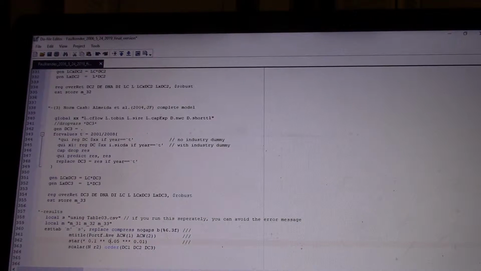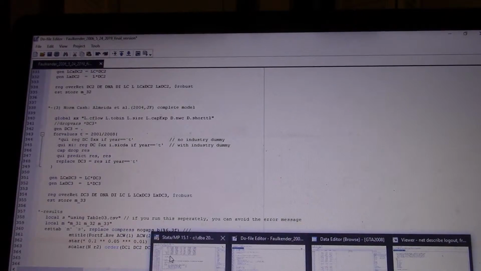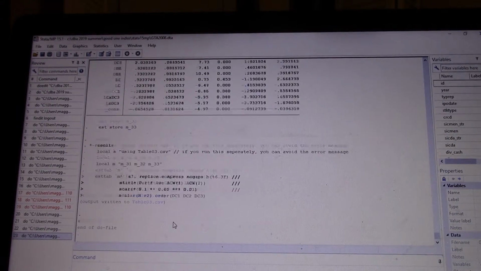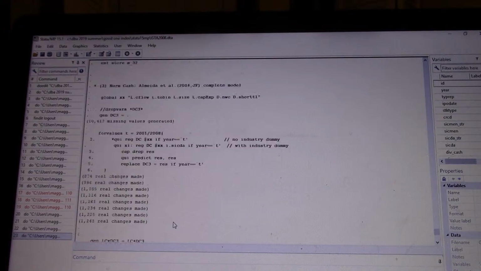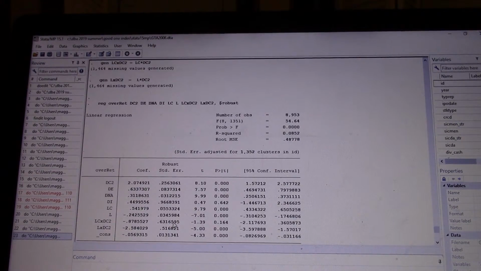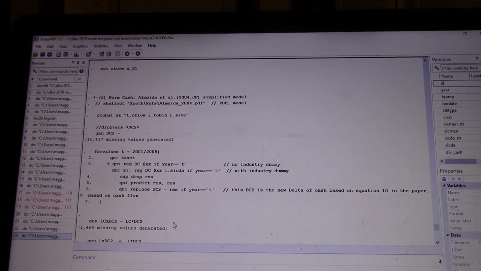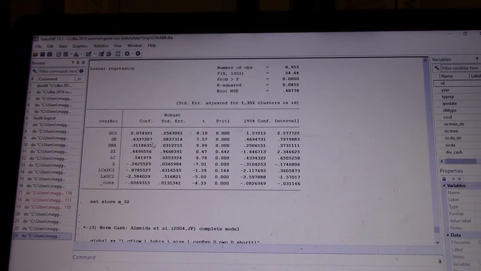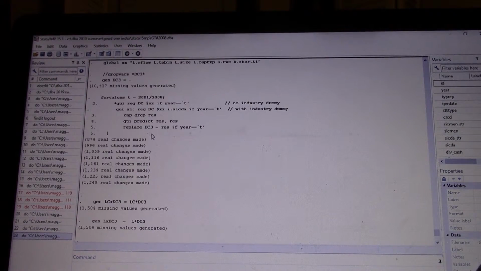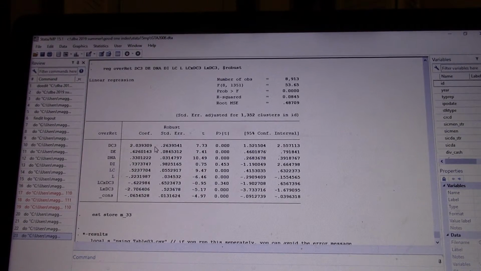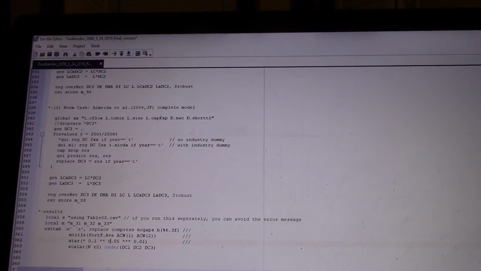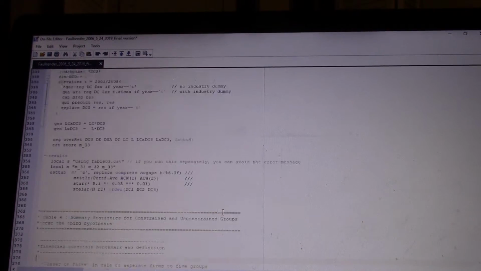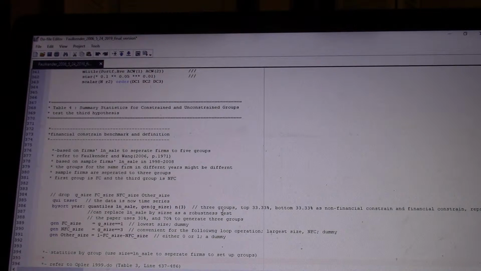Okay, so I run the code. So here are the results. You see, for DC1, DC2 and DC3, the results are similar. This is DC1, this is the coefficient. This is DC2. This is DC3. Okay, so this is table 3 as a robustness test for table 2.